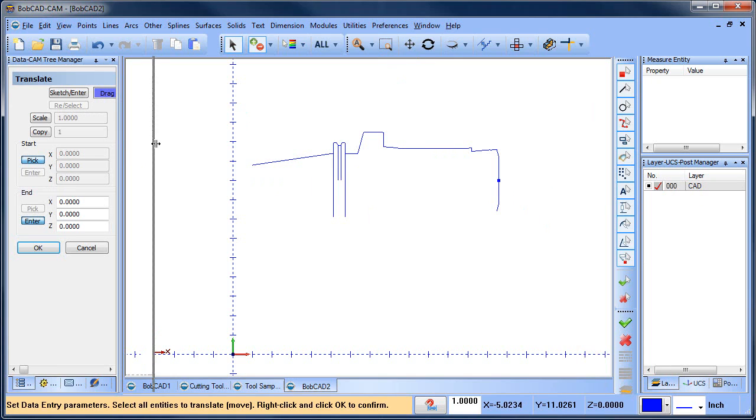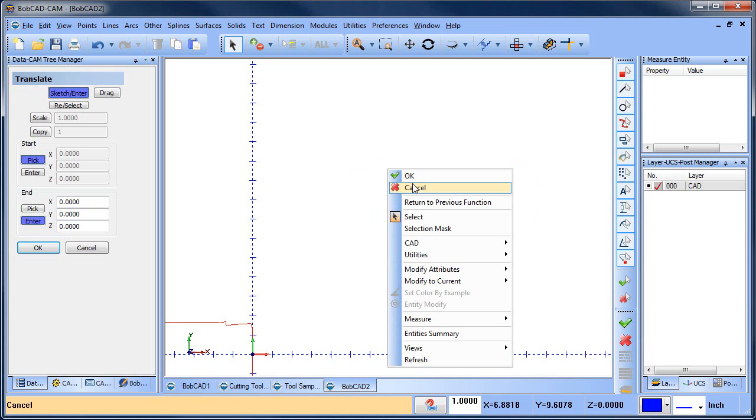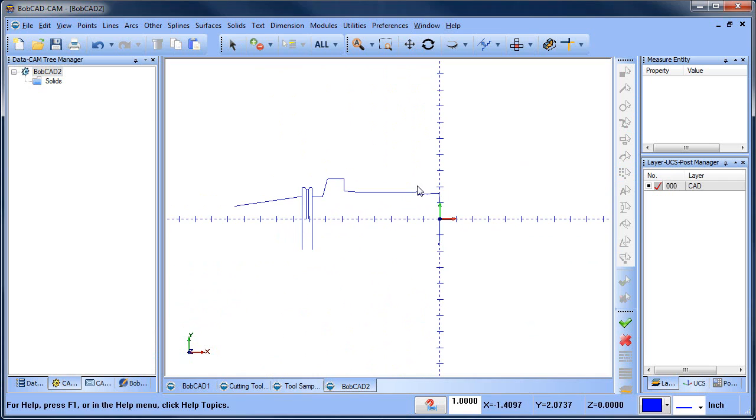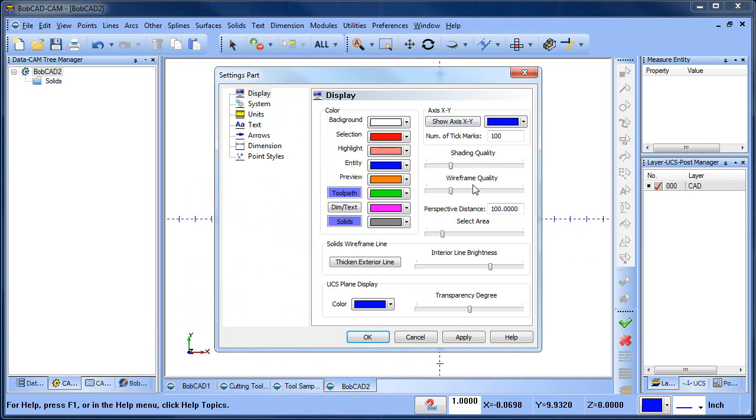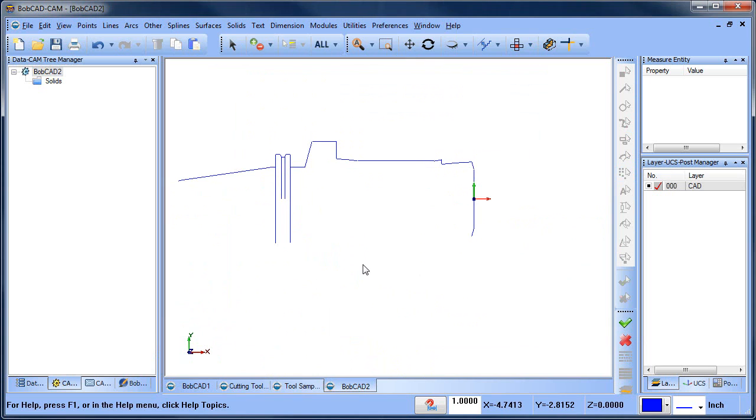So to translate it, I guess I could use drag, but I'm going to use sketch enter, pick and enter. I'm going to pick a position and then enter a position. I'm going to window pick all this geometry here, and then I'll pick that point there and cancel. And now this moves this over to the center line. Okay, the axis display I want to turn off, so I'm going to just go show axis, turn off, and now I have this part profile.